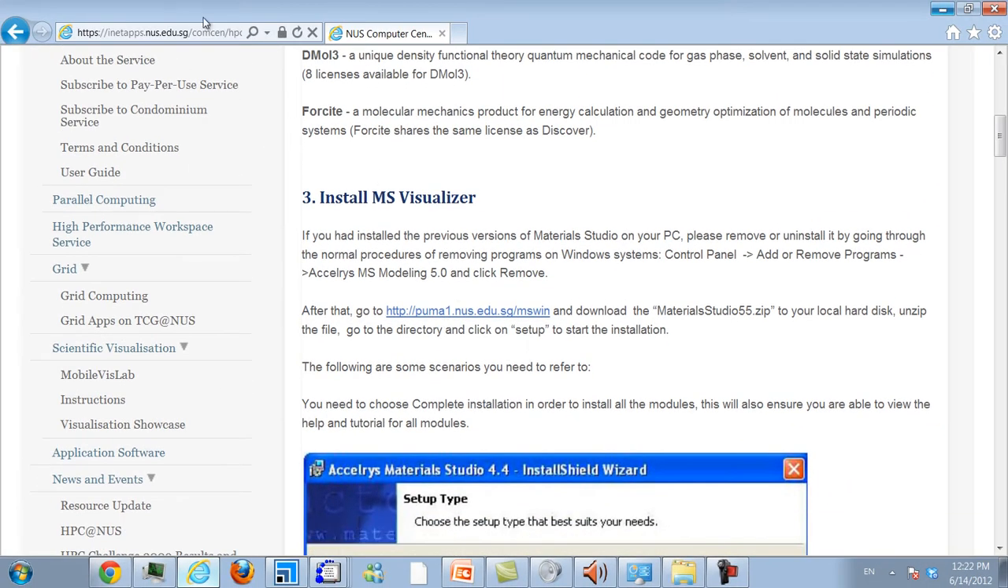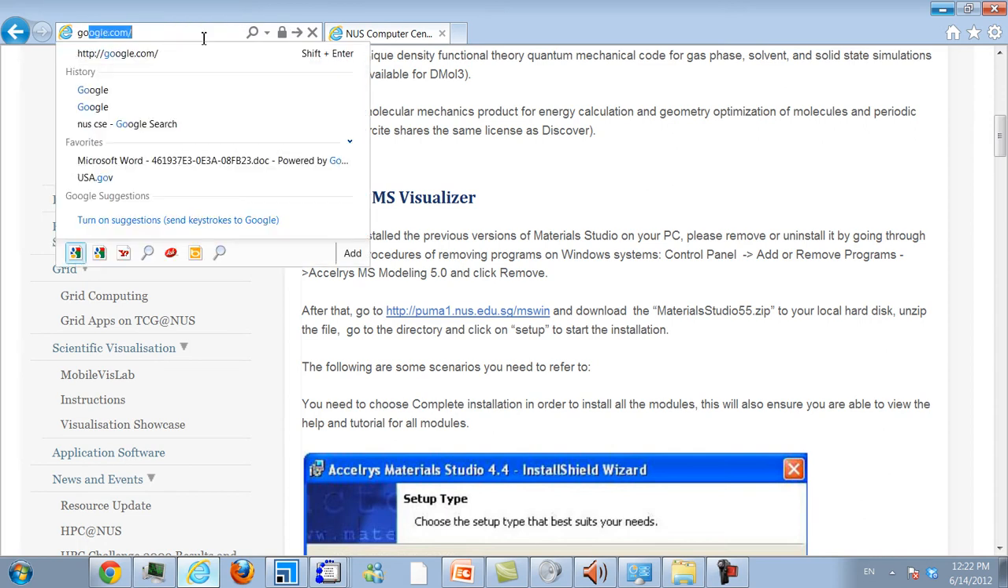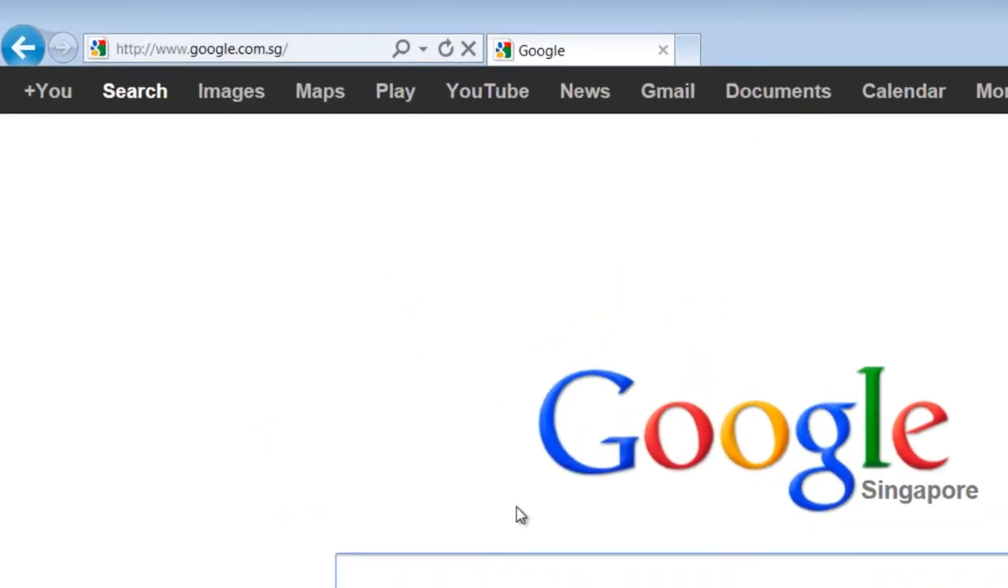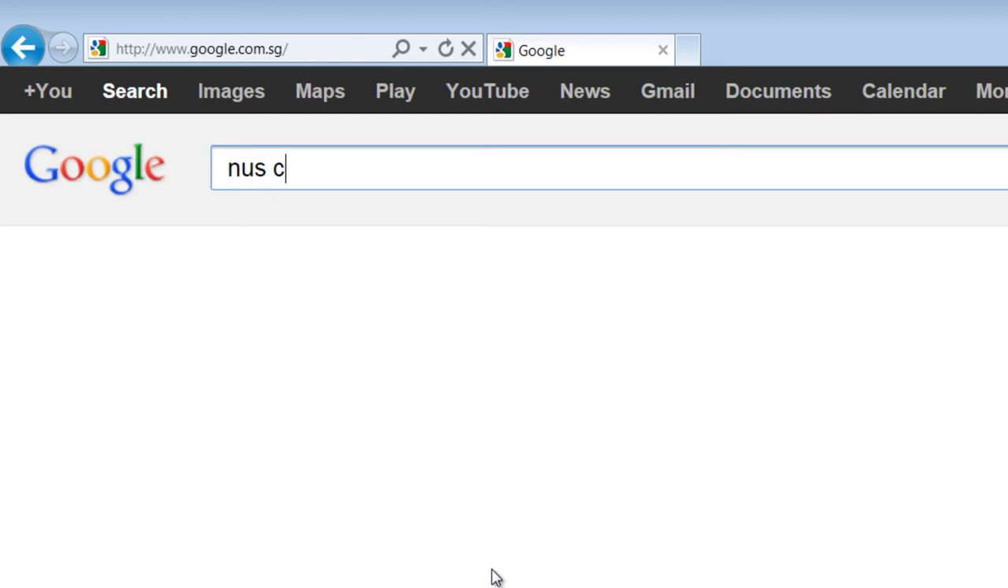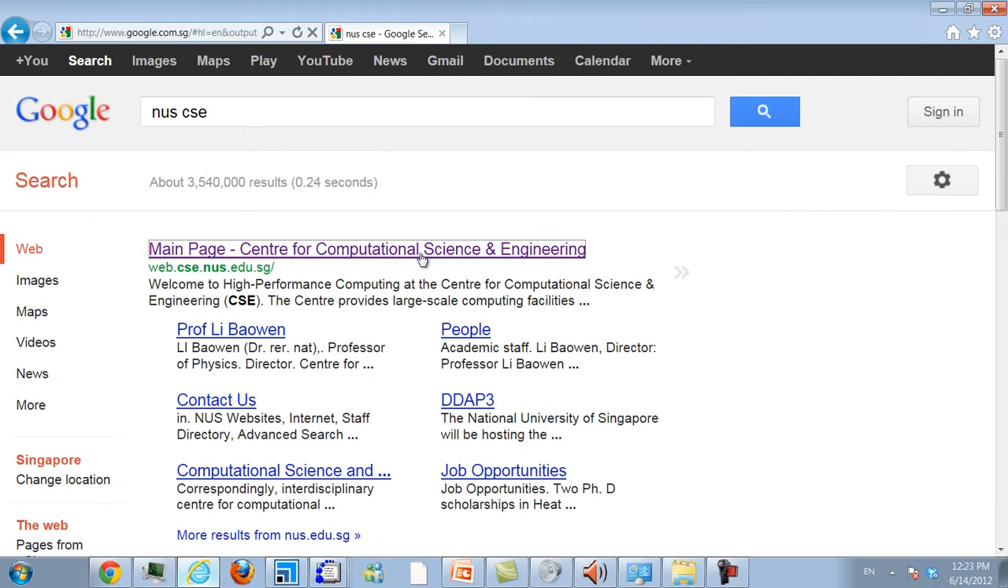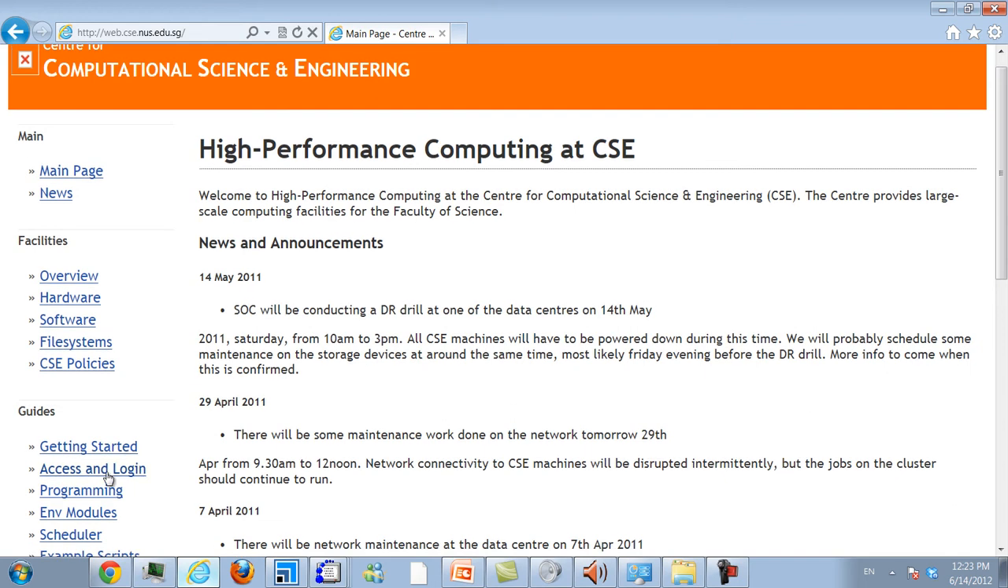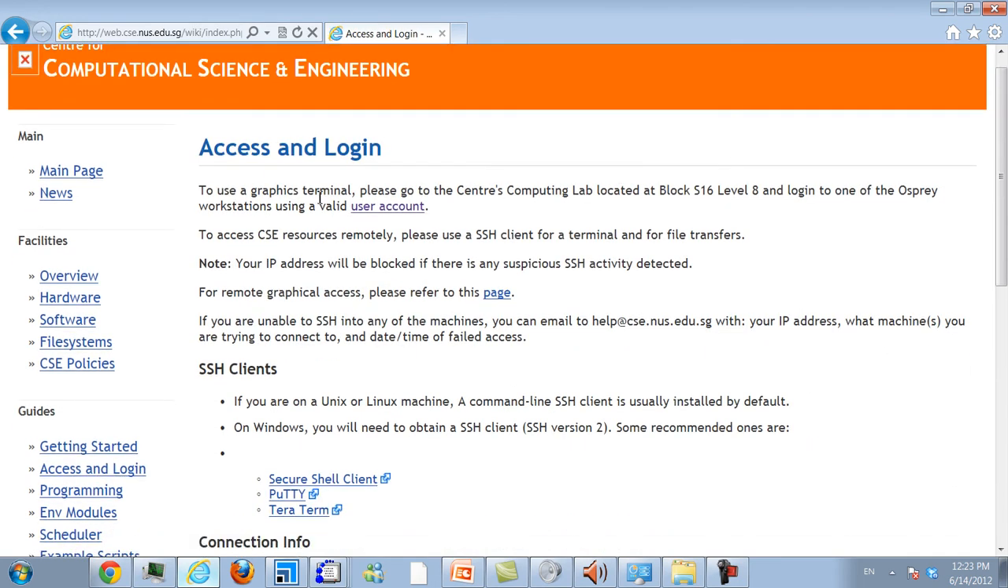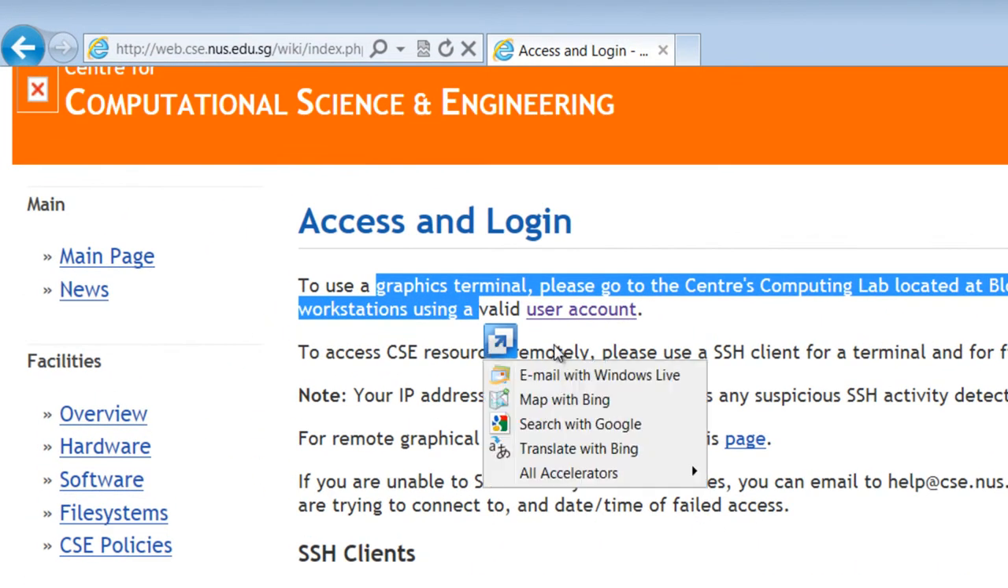Alright, and next we would like to go back to Google, and this time around we'll key in NUS CSE because we would like to set up an account with NUS CSE. CSE stands for the Centre for Computational Science and Engineering. Now click on it and go to access and login. Alright, so basically we'll need to create a valid user account.